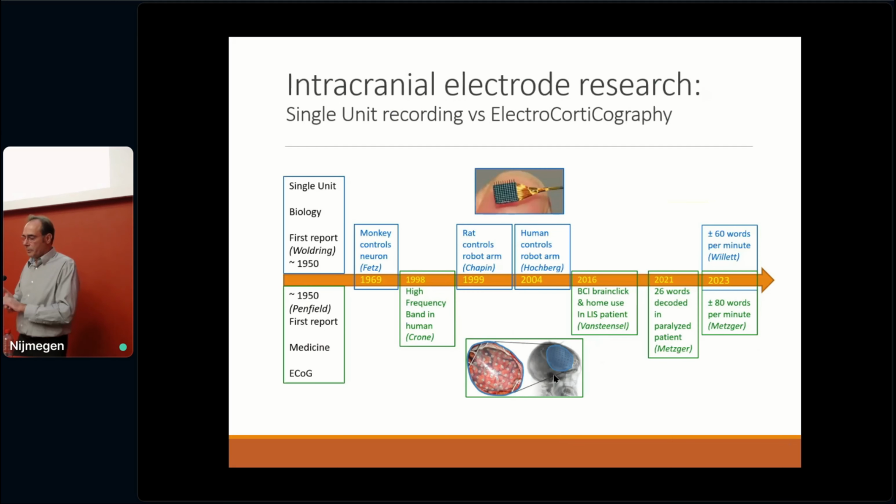So moving into the implant field, there are two fields that are converging as of this year. One is the needle, the single unit recording. I always lose my voice, but I'll survive. That started in the 50s with some single unit work in animal biology.